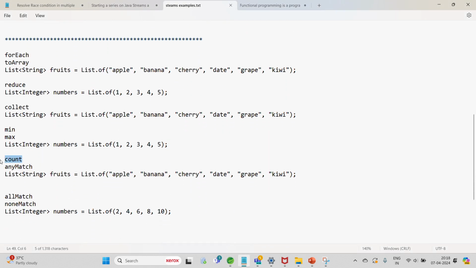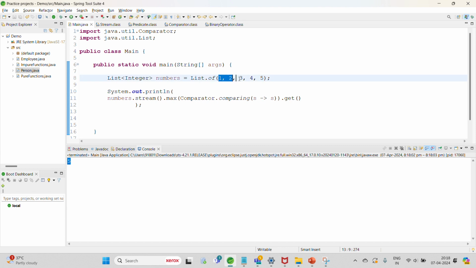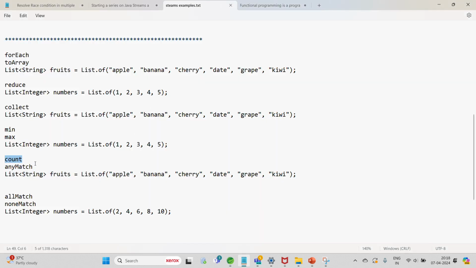Next, count. If you want to count how many numbers are here, 5, right? Simple. Directly you can apply the count like this. You will get the count of elements in the collection. 5 we have, right? Let's say I add 10 here. How many do we get? 6, right? So if you want to count the number of objects in the collection, then you can use the count method.